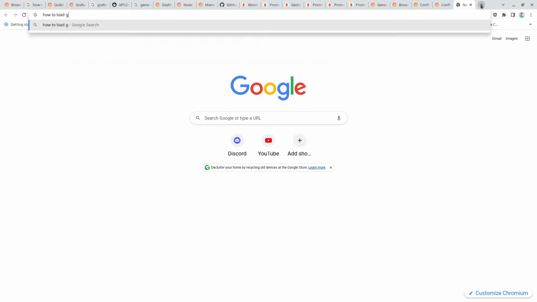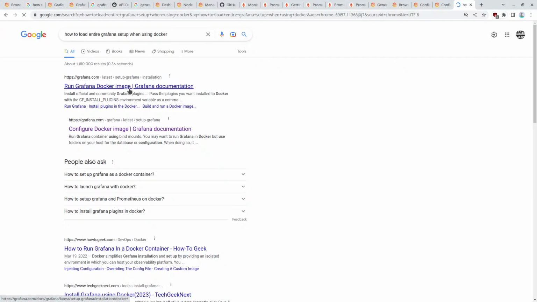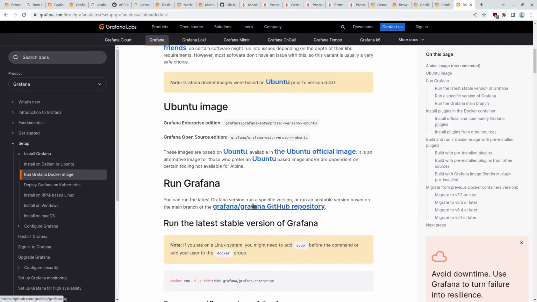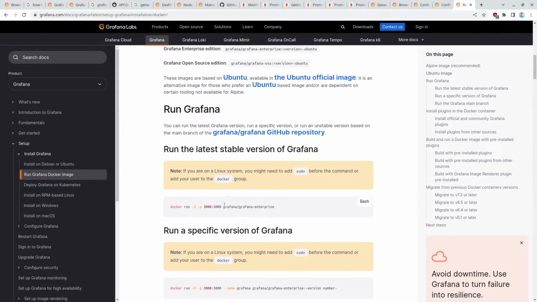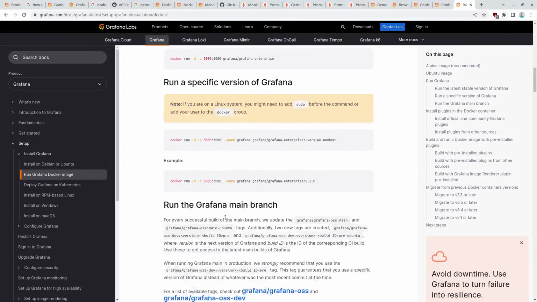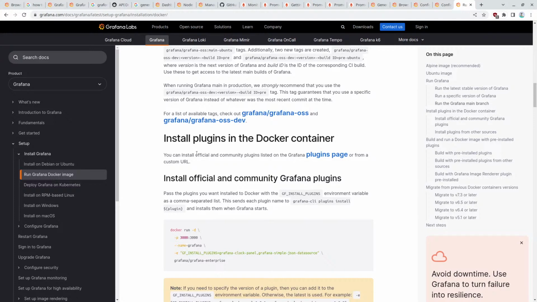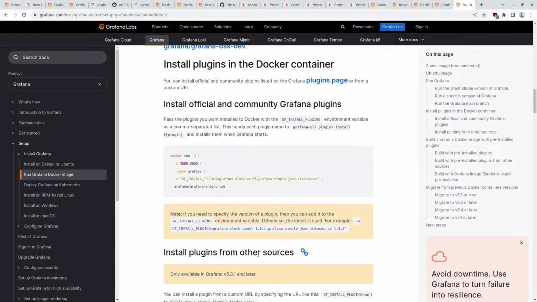How to load Grafana. Ubuntu, run Grafana, run a specific version, run the Grafana main branch, install plugins, clock panel, simple JSON data source.